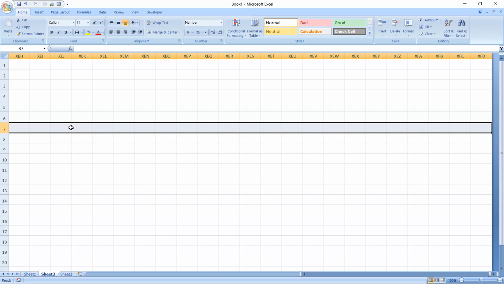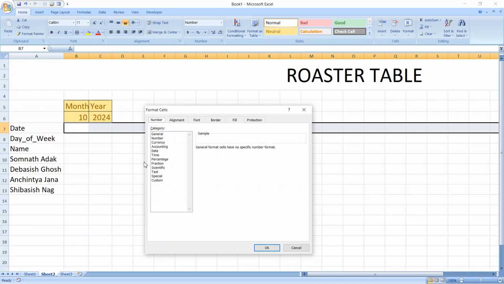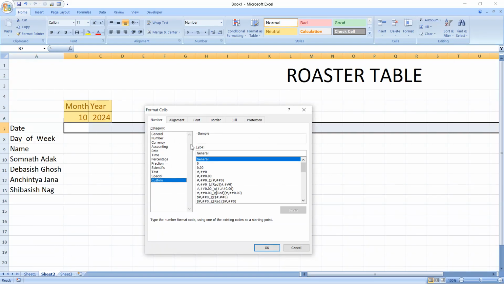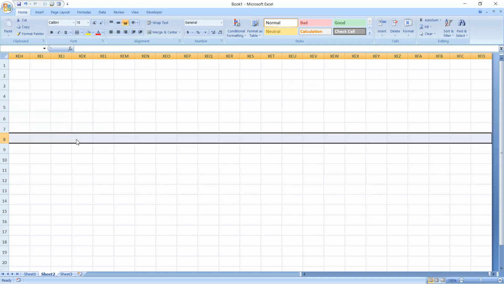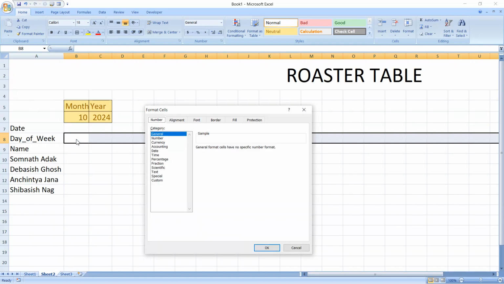For this particular row we will be having a Format Cells dialog box, and we know that for date it is dd. dd means 01, 02, d means 1, 2, 3, and 11 will be 11, that's another scenario. So date will be in dd format. Press OK. For the day of the week, Control Shift Right Arrow, press Control 1, or over the selection we can right click and select the Format Cells dialog box.